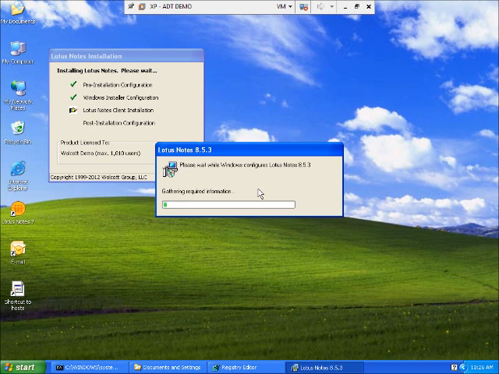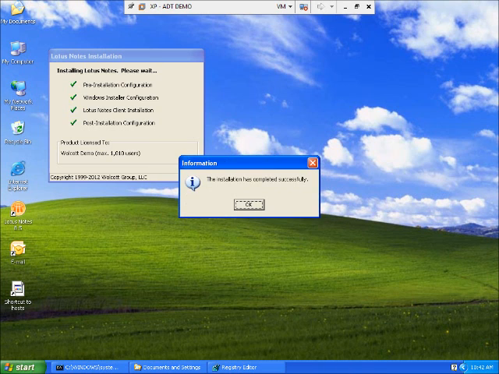I will now pause to allow the Notes clients to install. This usually takes about 10 minutes depending on your hardware. The installation has completed without any errors.